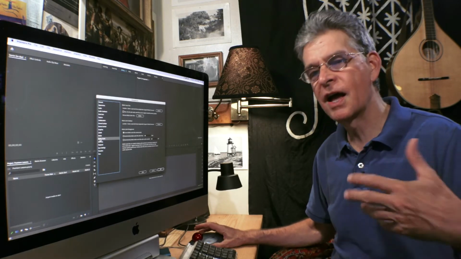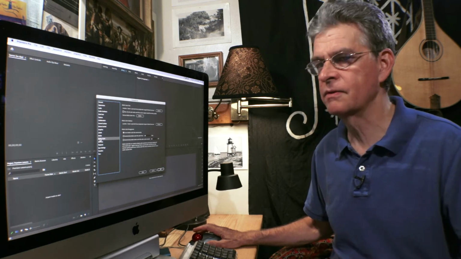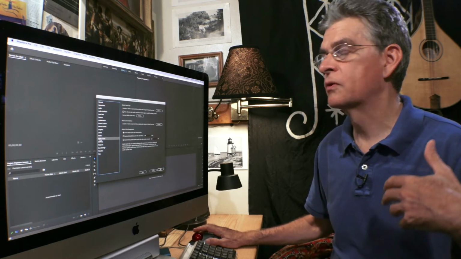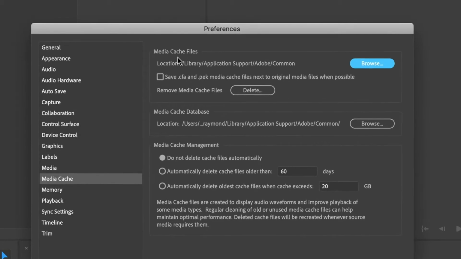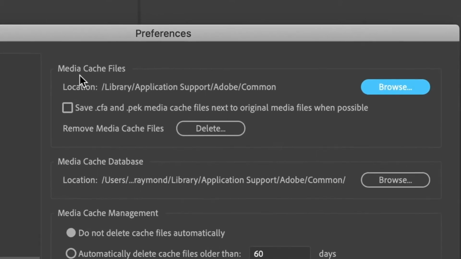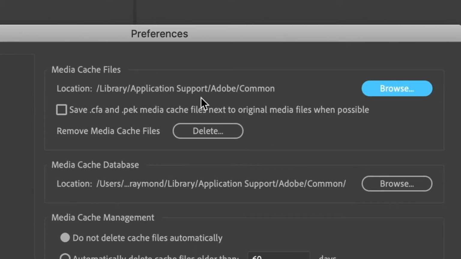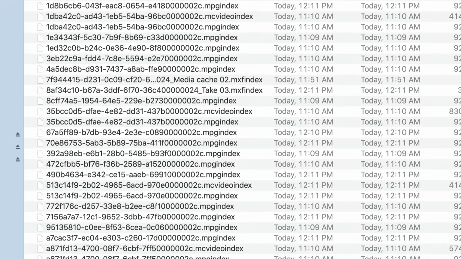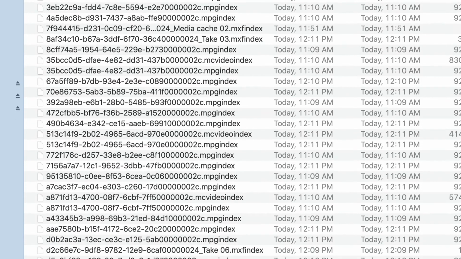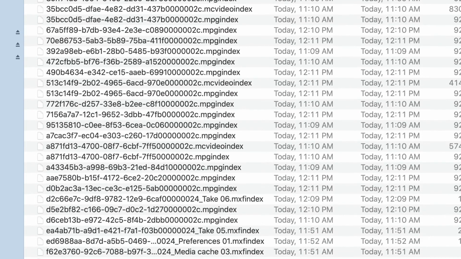These are files that are generated as you work, and you don't actually do anything with them, but they're necessary. But after a while, they can start to clog up your system and really take up a lot of room on your hard drive. Now, by default, Premiere is going to store the media cache files in this really weird location, buried deep inside of my main hard drive. And there's going to be hundreds and hundreds of these files generated every time we edit, and it's just going to blow up my main hard drive. I'm going to run out of hard drive space really fast.